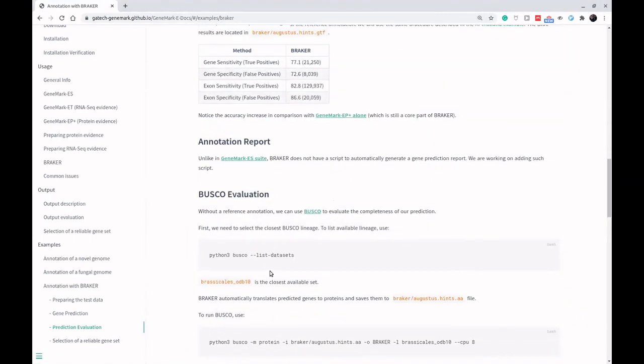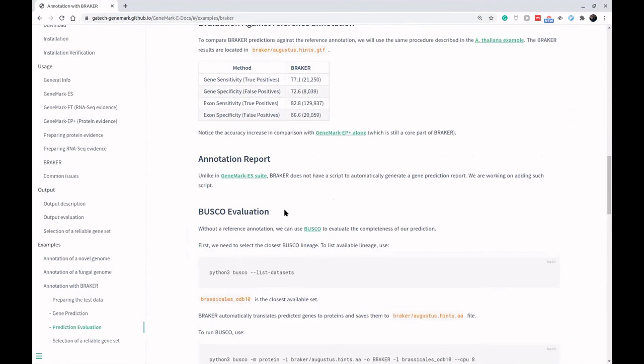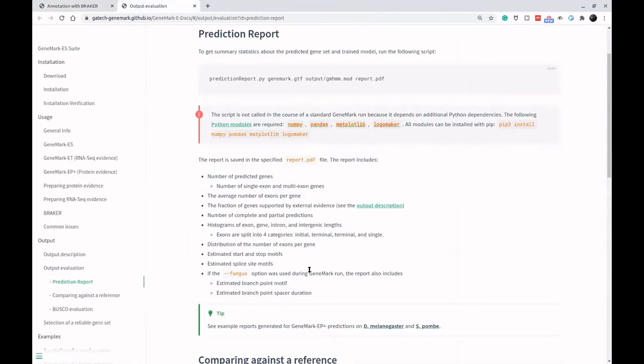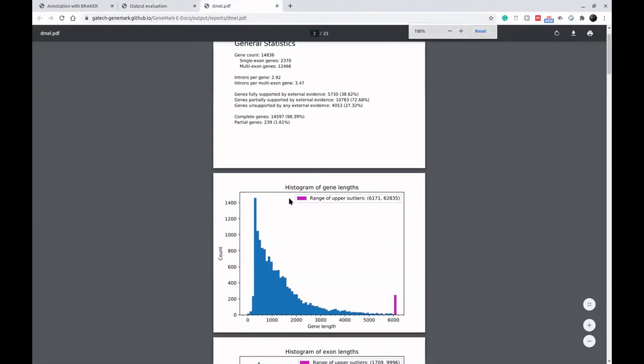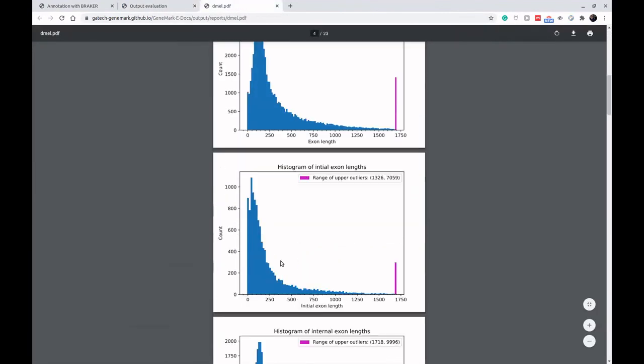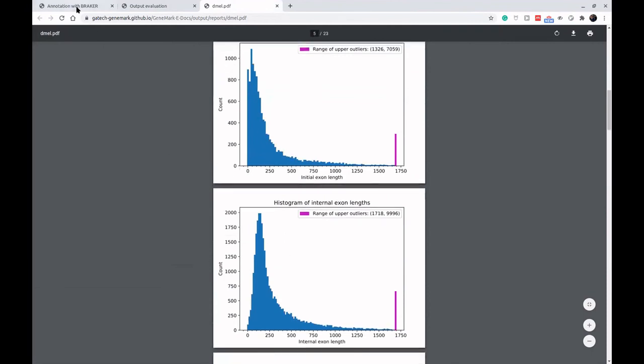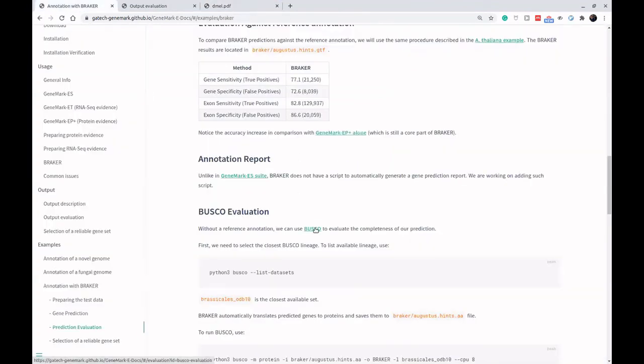Unfortunately, Breaker does not yet have an option to show the same kind of annotation report as in GeneMark. To show you what I'm talking about, I'm talking about this kind of report. So this is, for now, GeneMark specific, but we are working on adding the same kind of report specific for the Breaker output, to include maybe information about Augustus models, as well as the GeneMark models and some additional information, but that's work in progress.